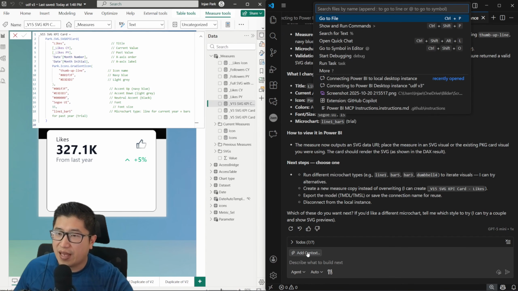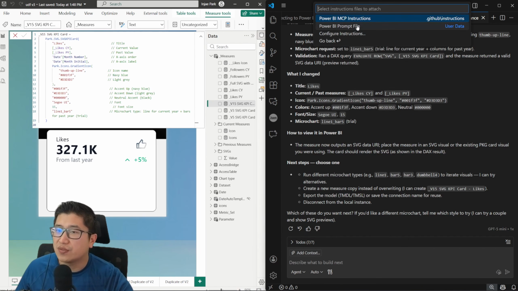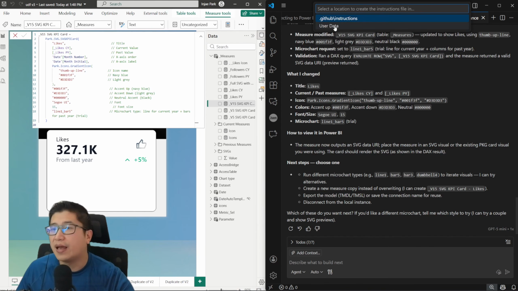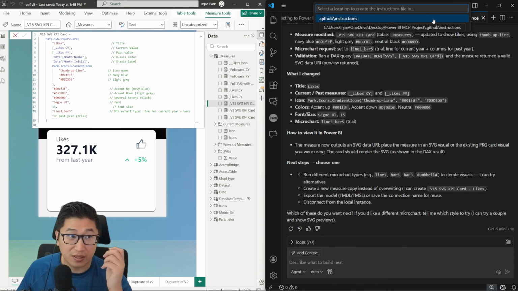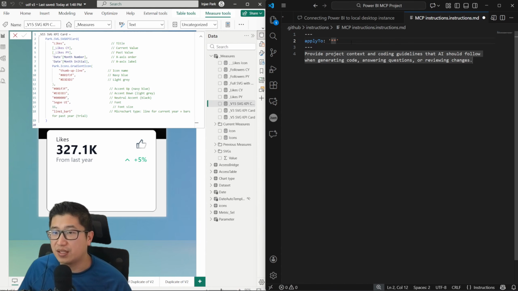But you can also add context. If I click add context for instructions, you can create a specific file. If you click on configuring instructions and click on new instruction file and save it in a specific area, like your project folder. Right now I have a project folder on my desktop called Power BI MCP project. It's going to create a folder in that folder, and you can name that folder right here, which is going to be MCP instructions, and it's going to say, apply this to something and provide context to the guideline that AI should follow when generating code.